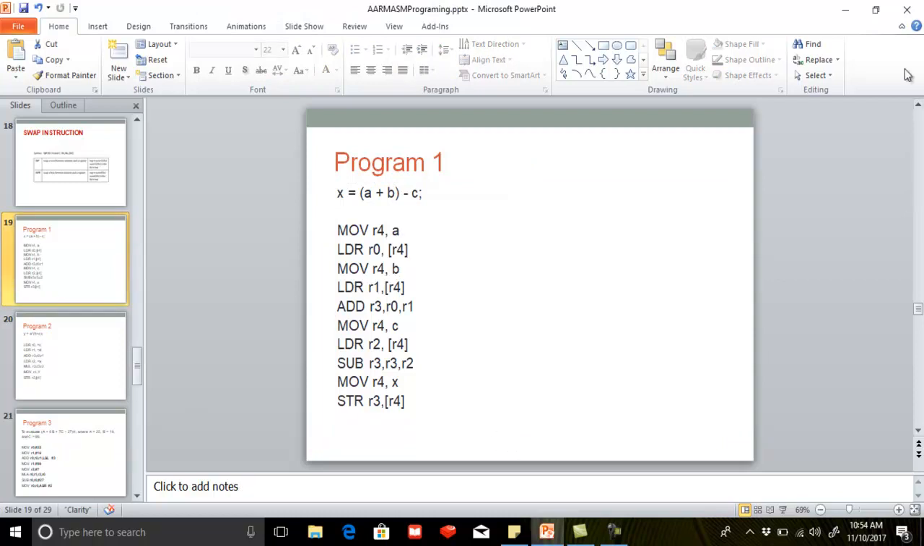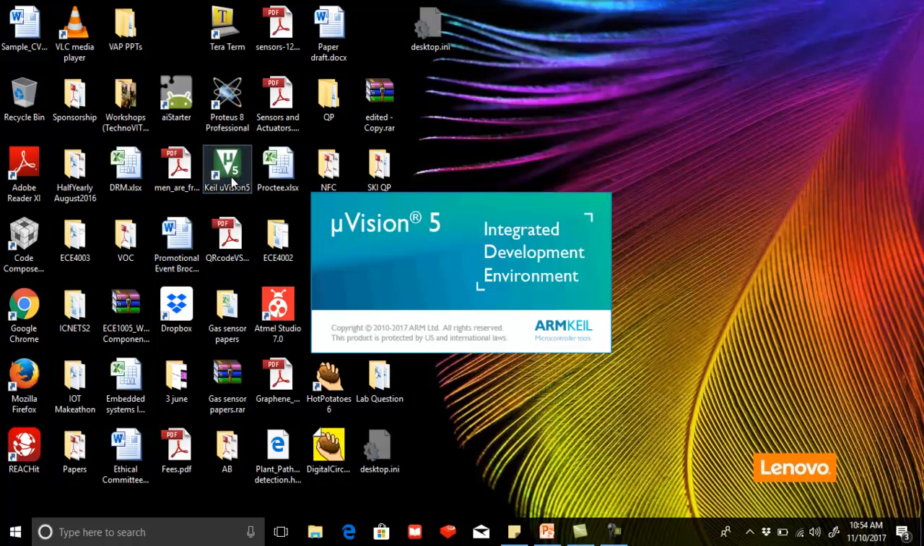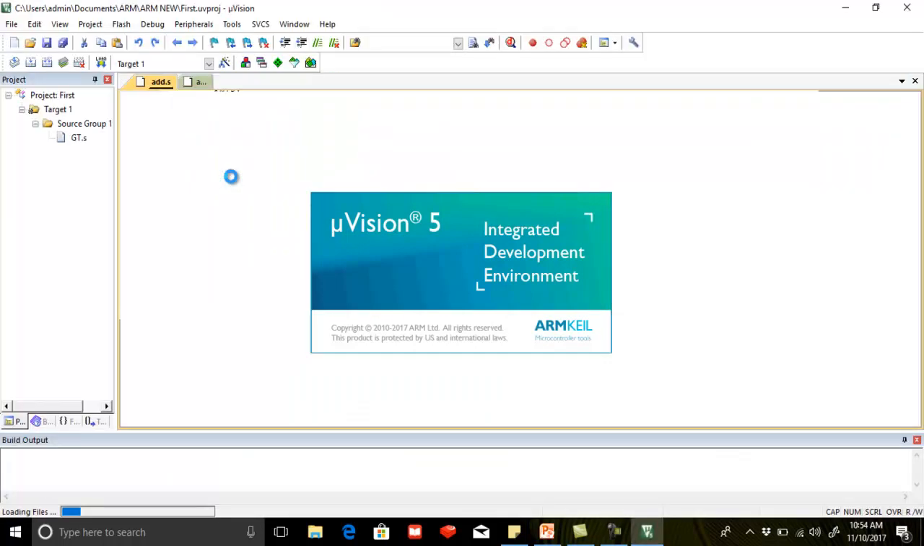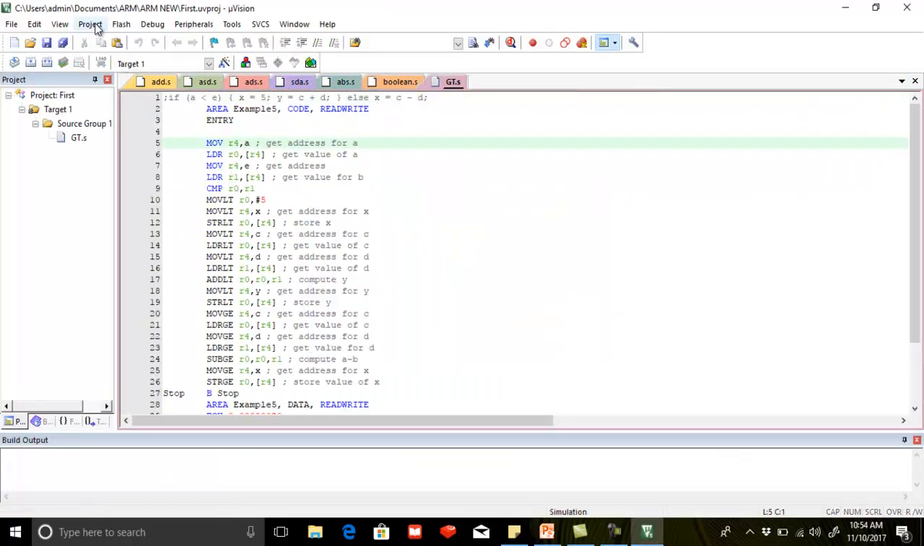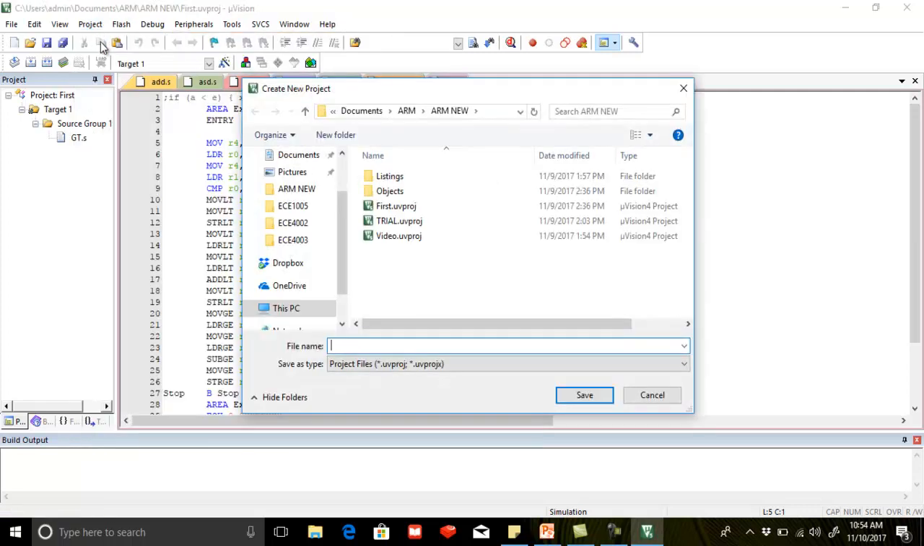What we'll do is write a simple program using Keil. We'll write the same program using Keil, and we'll execute it and see how it works. It's my Keil software. I'll open it and create a new project. New microvision project. I would name it lecture.